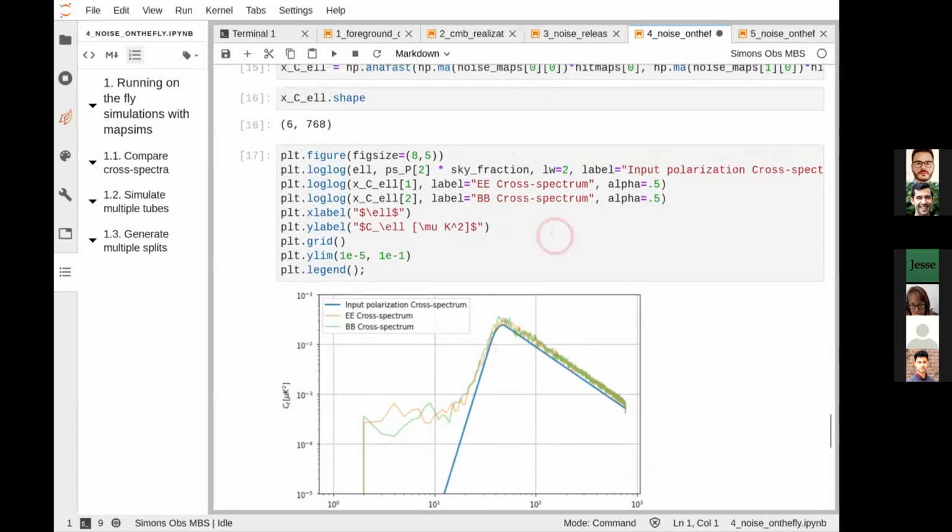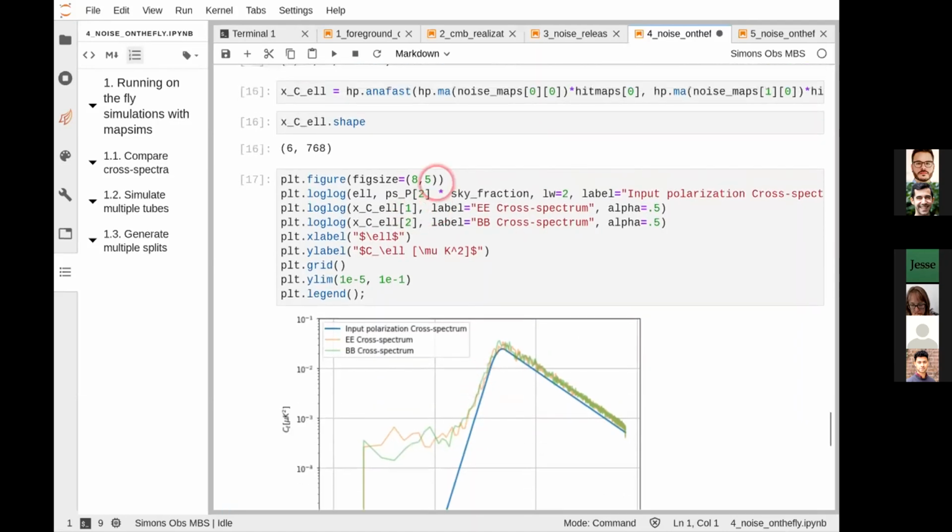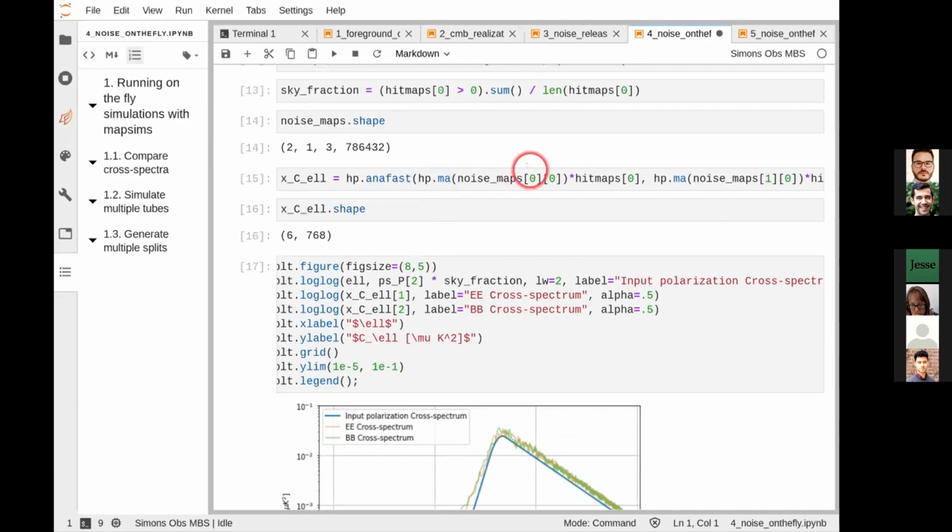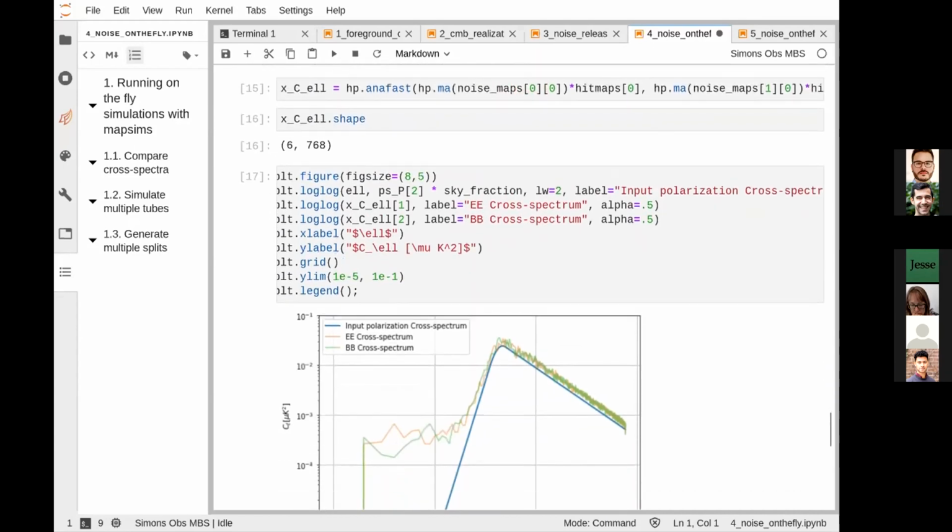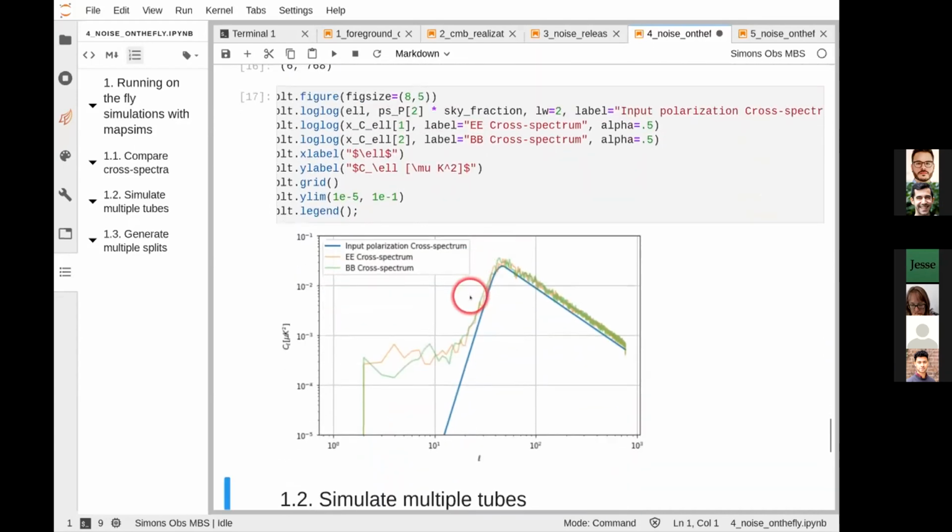Okay, so you see here, we do the same process that we did before. We have to weight the maps and then correct for the sky fraction. And here we have the EE and BB cross spectra and then the expected input. Same thing here. The simulated ones are a bit higher because they have inhomogeneous scanning and inhomogeneous noise, while the input is just for homogeneous coverage.